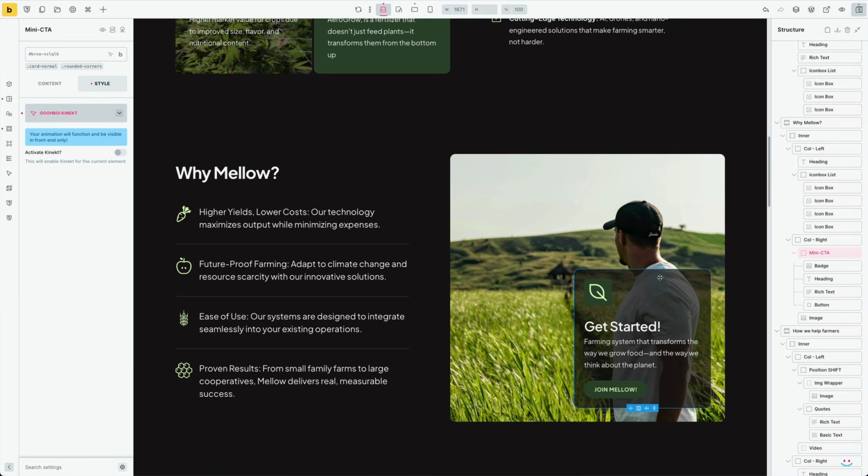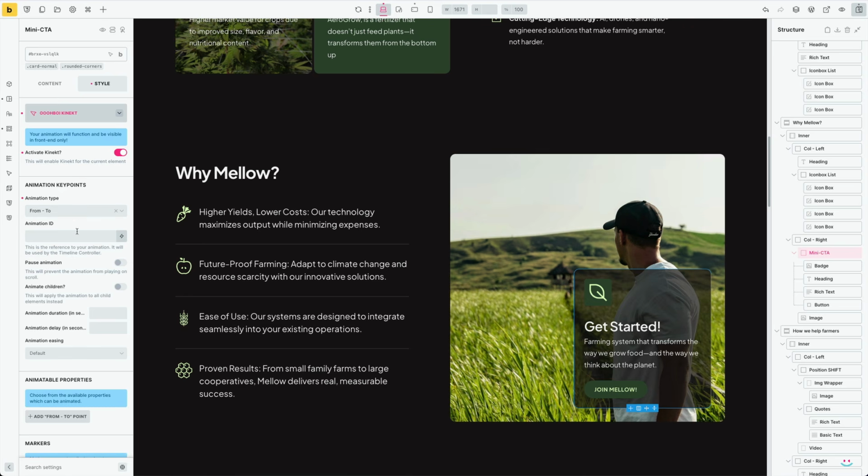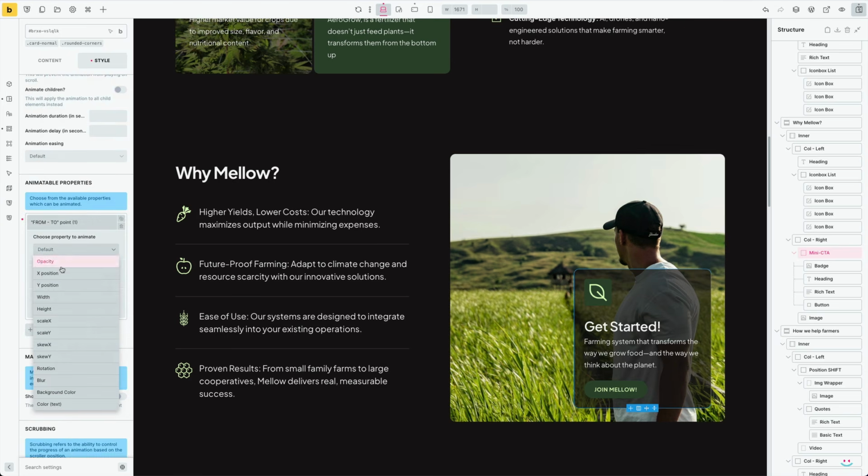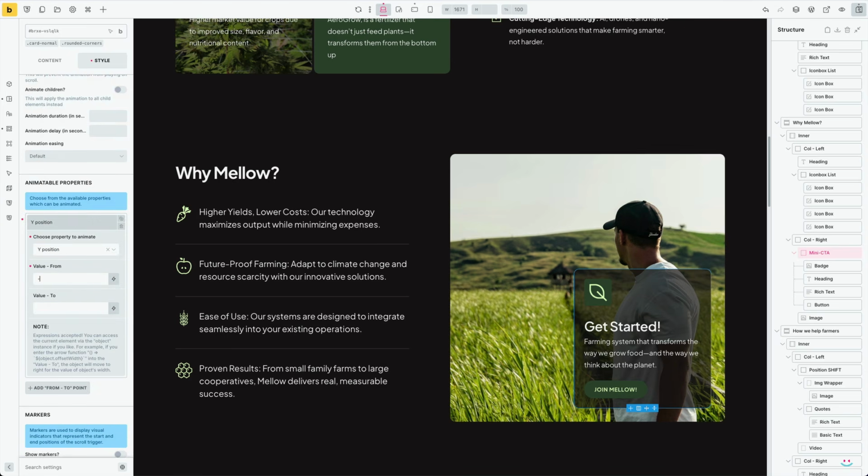That small CTA card on the image should move with a parallax. And now I'll show you how easy it is to add a parallax motion animation effect to any element. With the card wrapping element selected, expand Kinekt panel and activate Kinekt. Parallax is scroll position based, so I don't need any timing, delay or easing to be defined. I just need to animate element's Y position. It's going to be minus 50% initially and 0 when the effect ends.